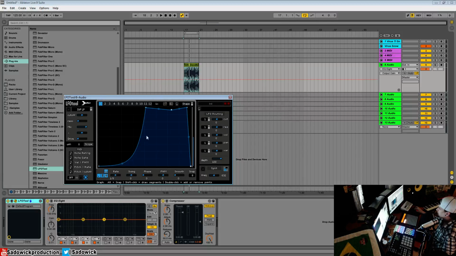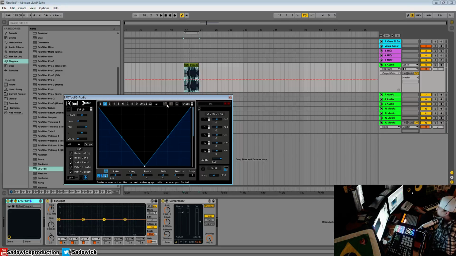So with that being said, you can create a shape and copy it and paste it to another graph with your copy and paste here. So you can paste, and you can go here, copy, paste, and you can copy and paste to your heart's content. And that is basically managing shapes.